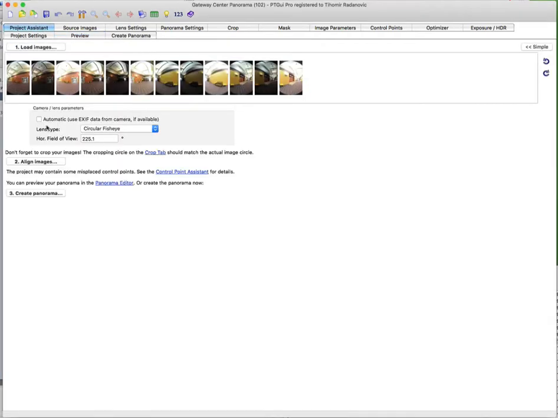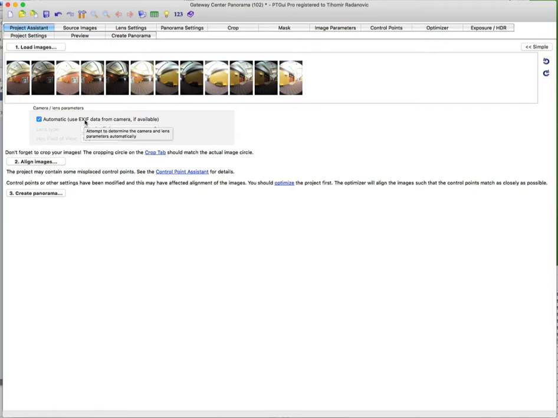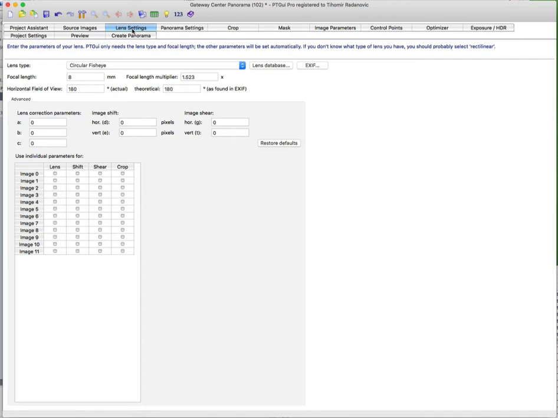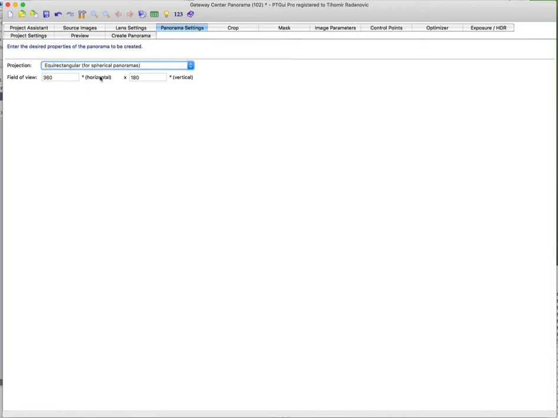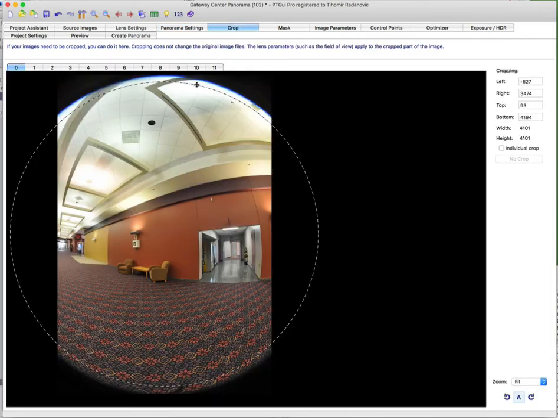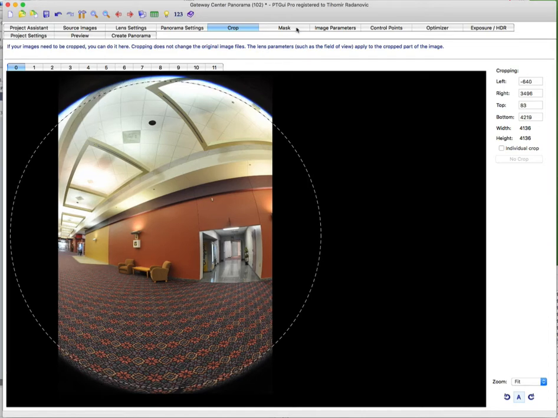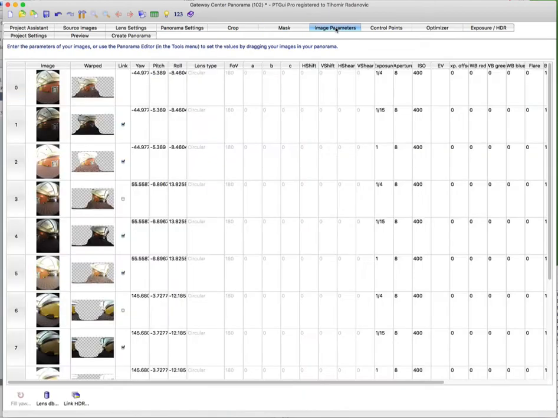Okay, so what I've done is this. I went to Project Assistant. I enabled the automatic use of EXIF, because in the template they say if you're using a template, you should disable it. So, okay, I enabled that. Went to Project Source, everything's fine. Came here, Circle Fisheye, all that is good. Project Settings, good. Crop, I adjusted my crop a little bit to include more of the image. Nothing significant. Mask, okay. Image parameters, okay.